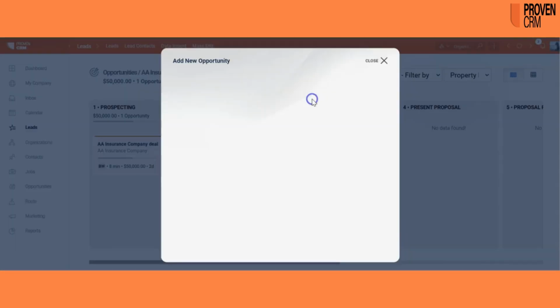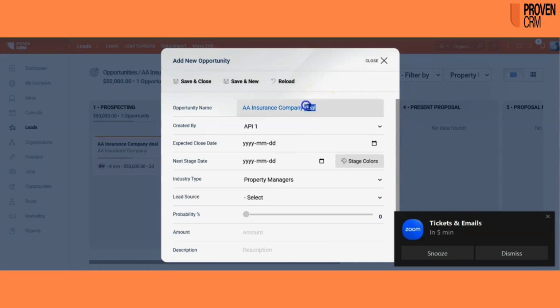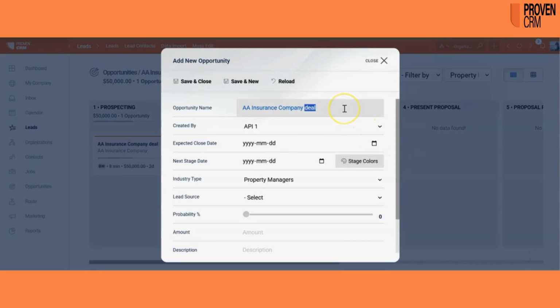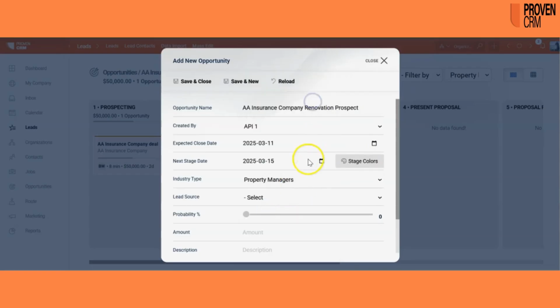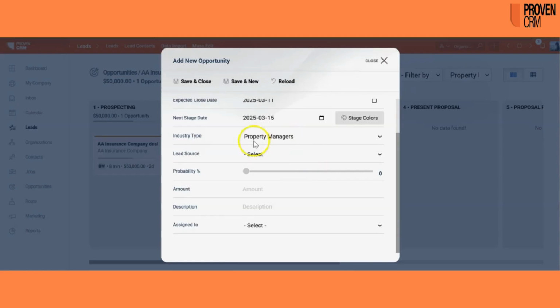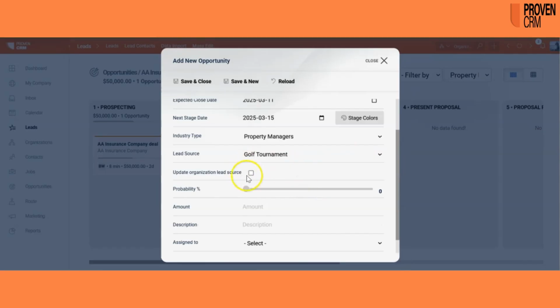Here, we will define the properties of this opportunity. Start by adding a name, which can be the name of the prospect we are pursuing for the current lead. Choose an expected close date and define the next sales stage date. The industry type will default to the lead's industry type as defined during creation, but you can change it here if needed. You can also add the lead source for the opportunity, and by checking the corresponding box, you can update the lead source on the organization record as well.